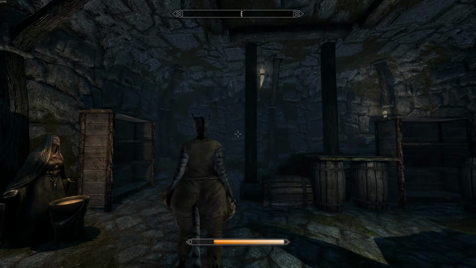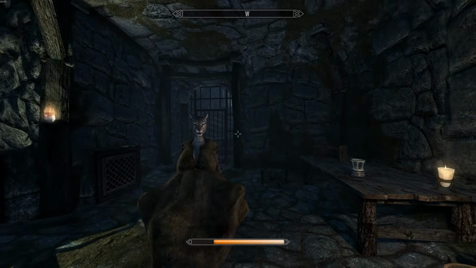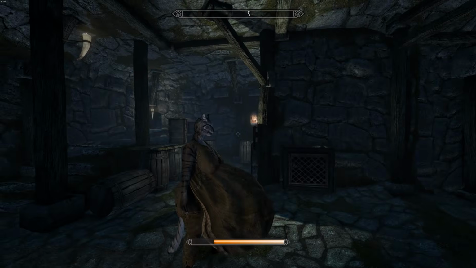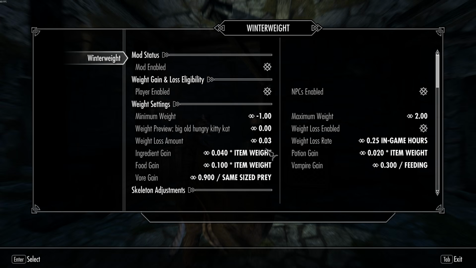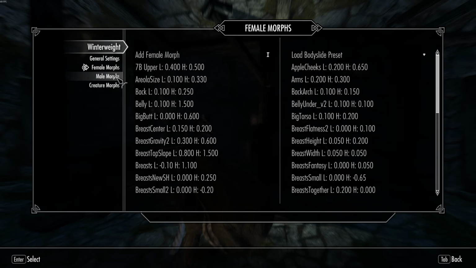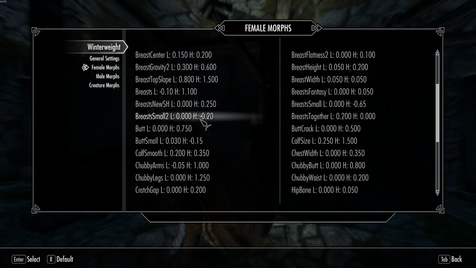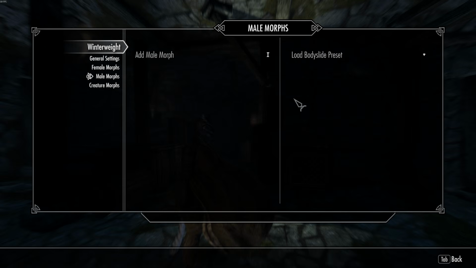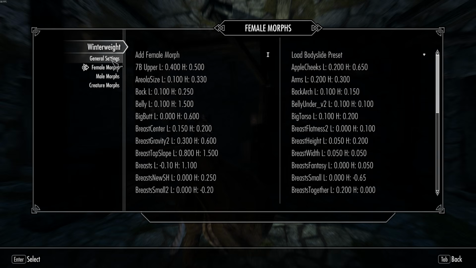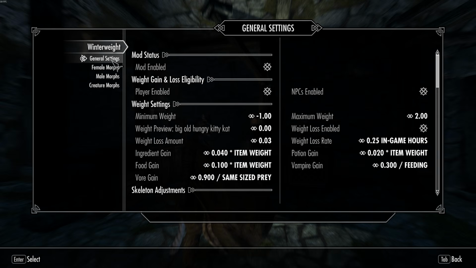Now that's only temporary. If you want to gain this fabulous character progression, you're going to have to do a lot of eating of people and food and ingredients and all that stuff. That's basically what winter weight does. You can tweak the settings in your own time. I really don't recommend it because, I mean, just look at all this. There's so much, and it's the same for males. I'm not too sure if there is an option for males or creatures. I think it's female only focused, so yeah, have fun with that.